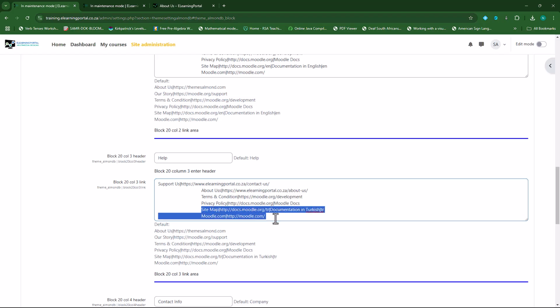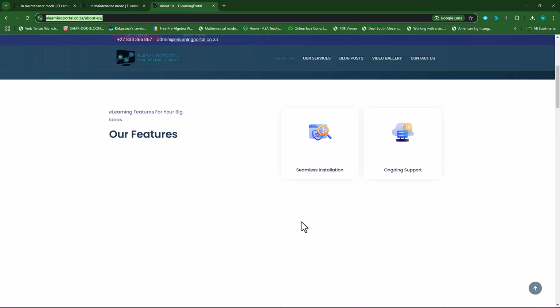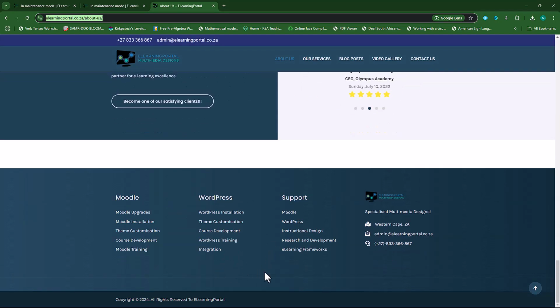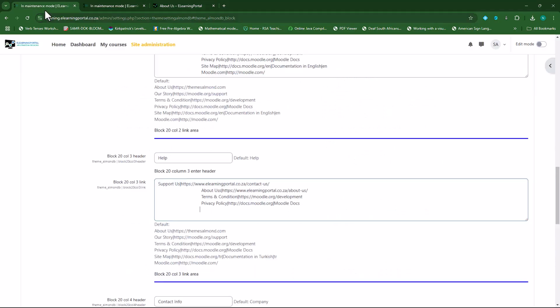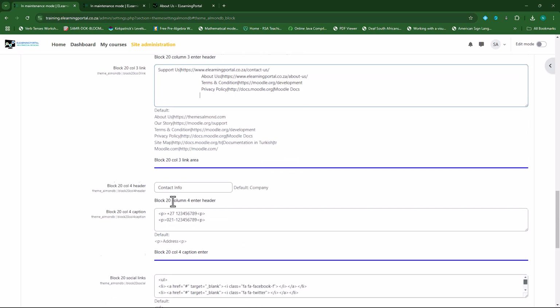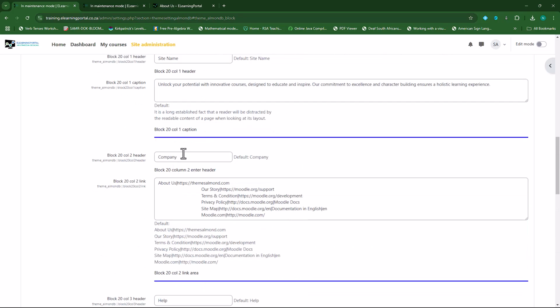If you want to remove something, you just highlight it and remove it. So I also don't need a privacy policy because it's already stated on my site, but maybe we can include it. So I'll just grab that link as well, okay, for my privacy policy. Okay, so that's that. I'll leave that. Then the help is done, and then I can go to my first one, which is my company.